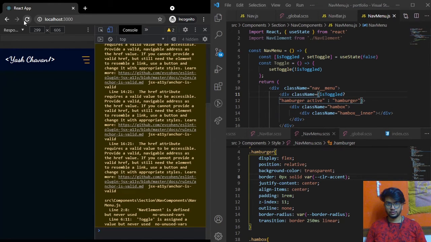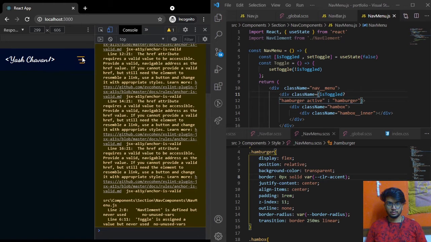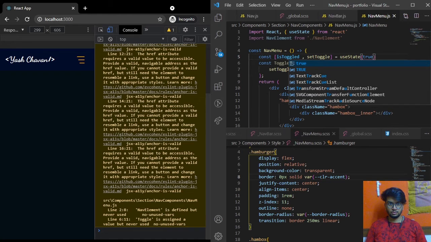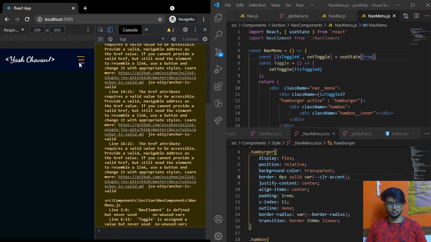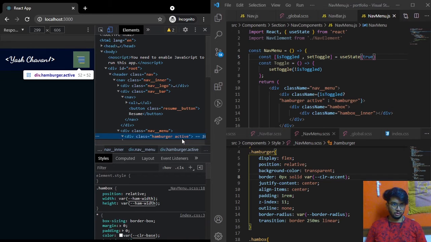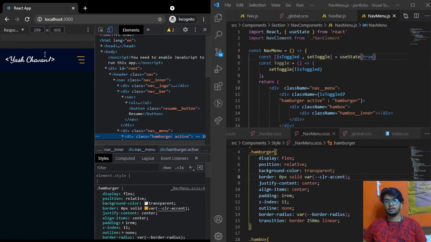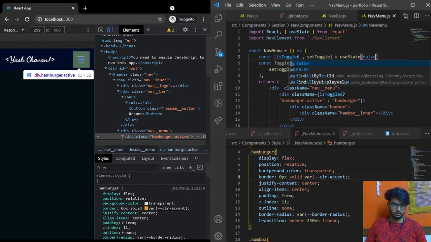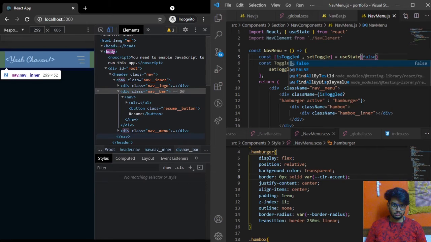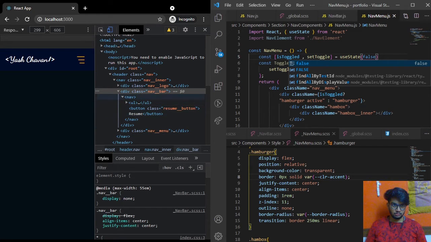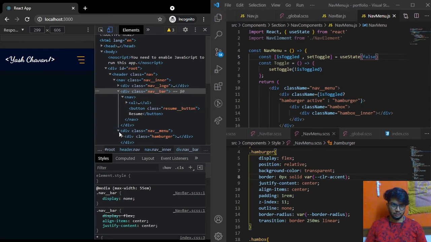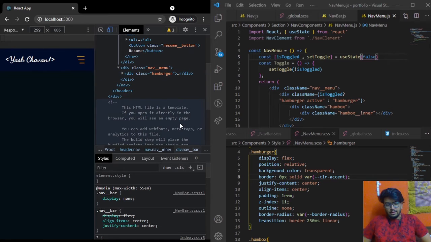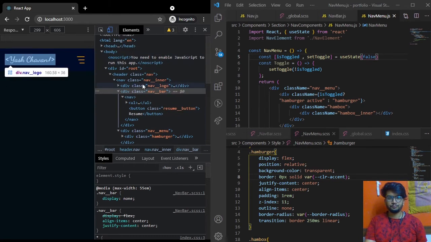Now if we come back here and refresh it, nothing is going to happen. But if I turn this to true, and we check what the name of this is, it's going to be hamburger active. It's as simple as that. If I make this false, it's going to be just hamburger. As menu is going to be just hamburger, else it would be the whole thing.